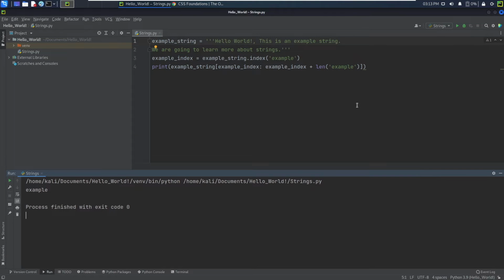Now, as you can see here, this is my solution. First of all, I created a variable called example_index, where I use .index to see where the index of example starts. Then I went ahead and printed example_string with the brackets to access the information from example_index all the way to example_index plus the length of the word.